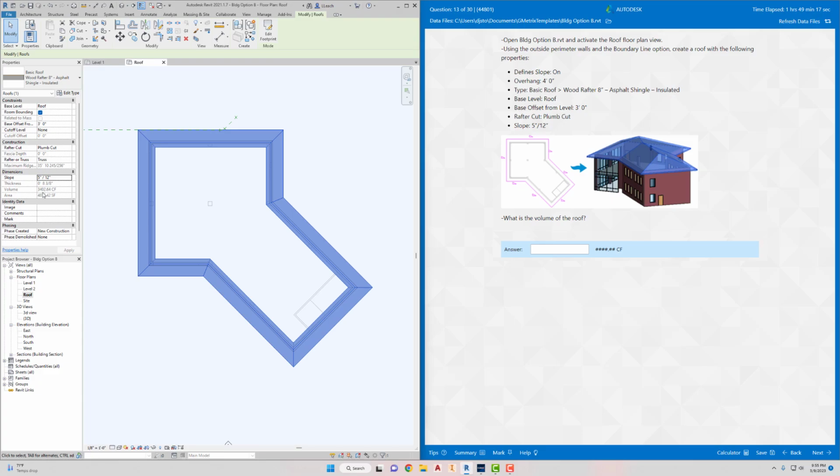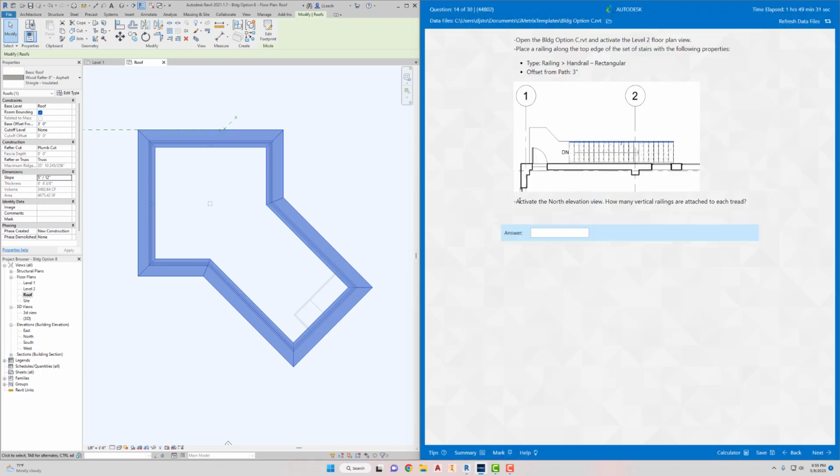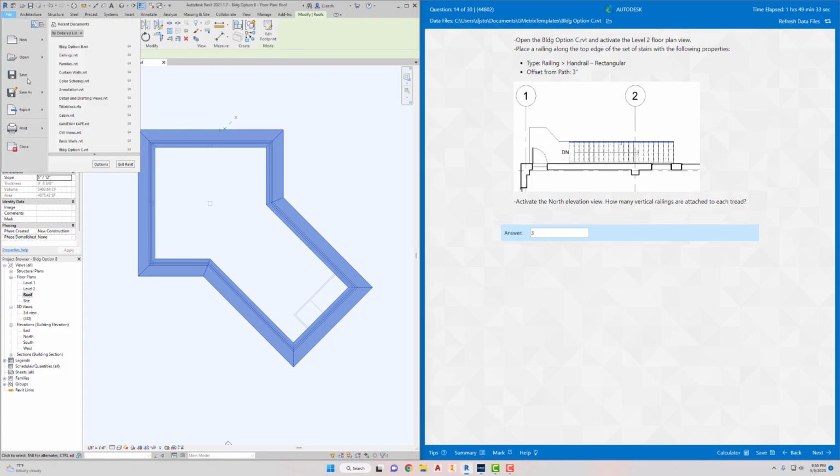So the volume is 3402.64. Let's see if we got that right. 3402.64. Right, yay. Okay, so continue with that. I'm gonna close out of this.